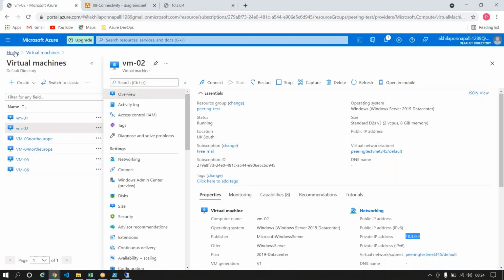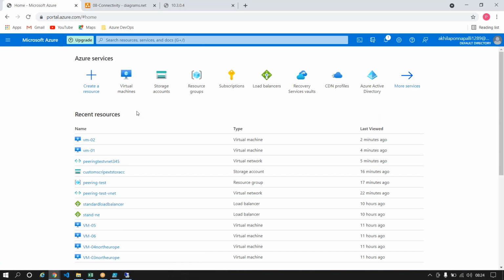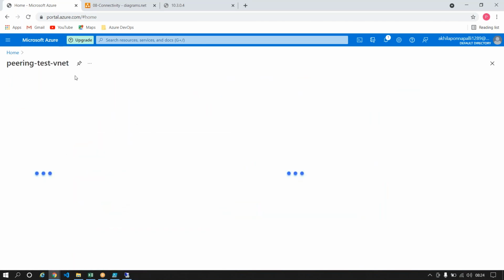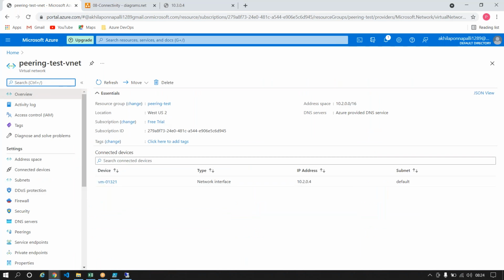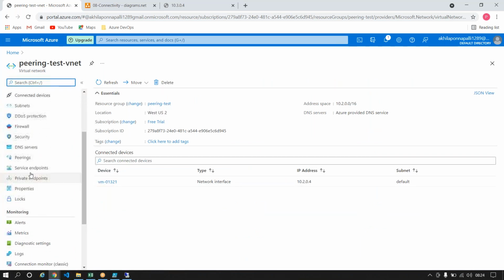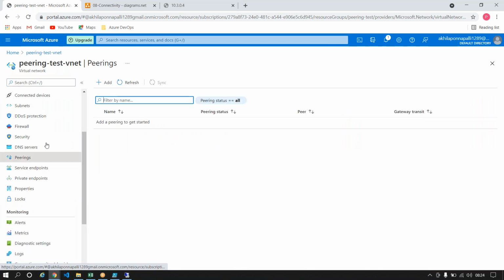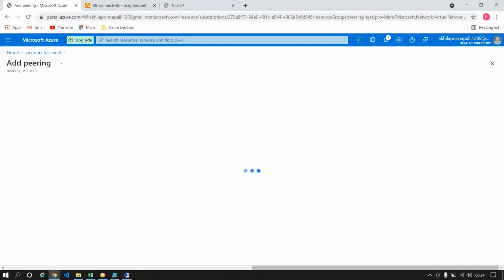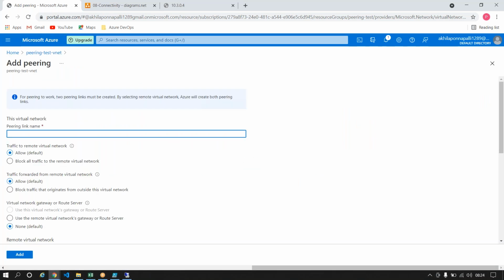So let me go into one of the virtual networks. Which virtual network? Not an issue, but I just want to go into one of the virtual networks. Let's say this is in West US2, and here in the virtual network, I have an option called peering. I'll say peerings, and I'll say add a peering. This is how I create a peering between VNet 1 and VNet 2.